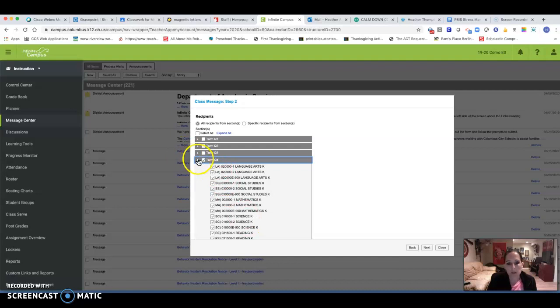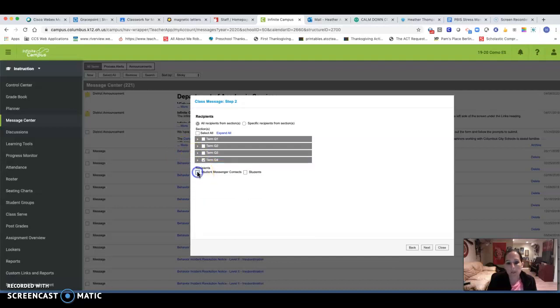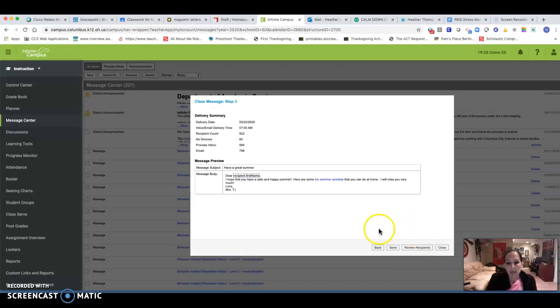So I'm going to click on the drop down arrow and click on recipients. Under student messenger contacts, that would be their parents and students. If I want to send these emails to both the students and the parents, that way if the students aren't checking their email, then I click both of them. I'm going to go to next. And then I'm going to look at my email, make sure that it looks good and that it's ready to send, and then I'm going to click send.